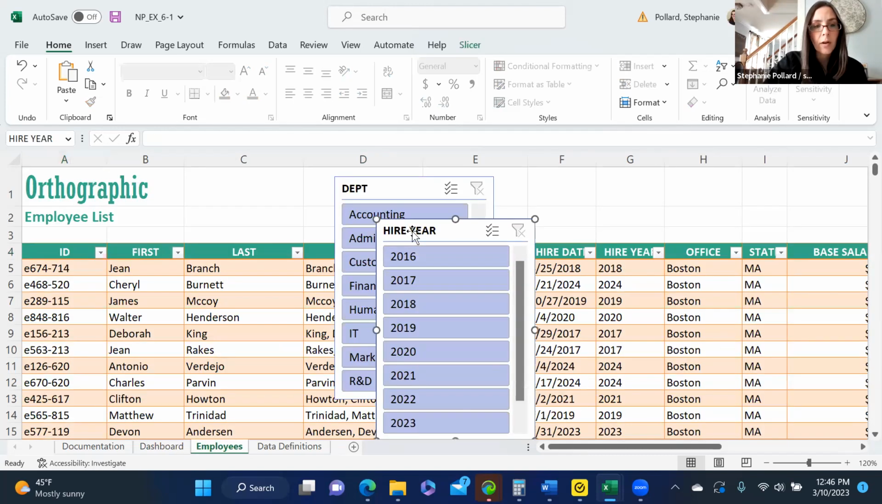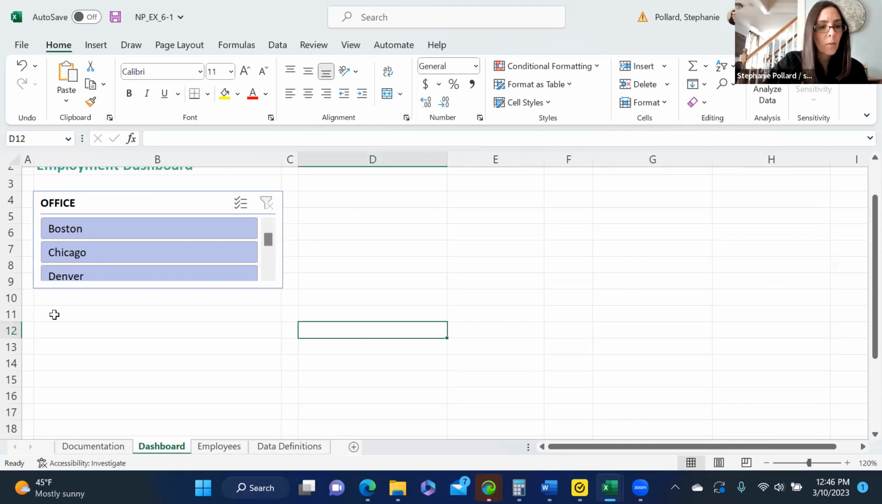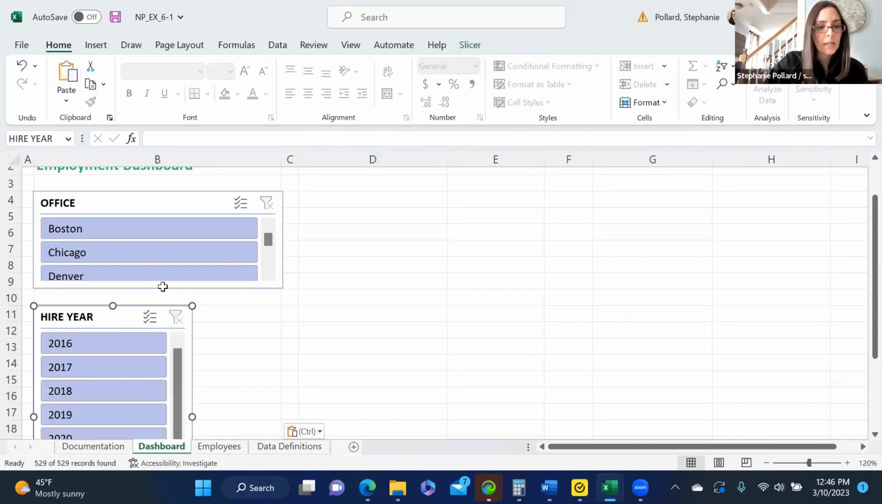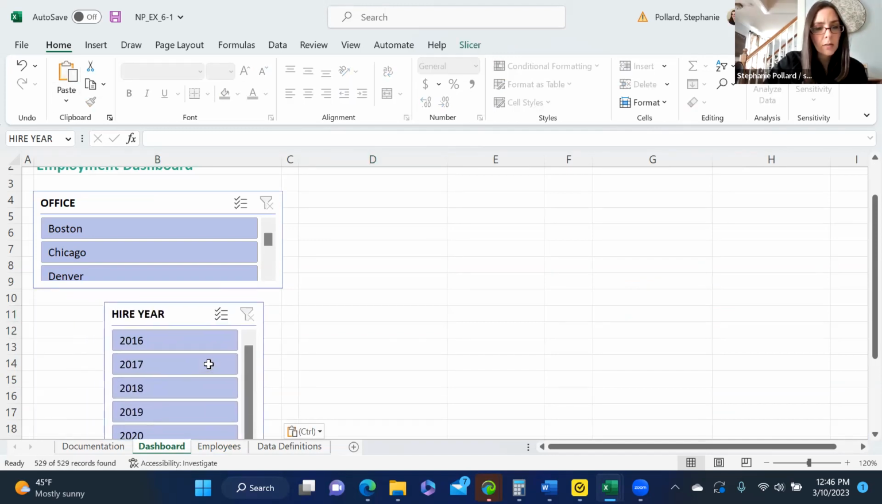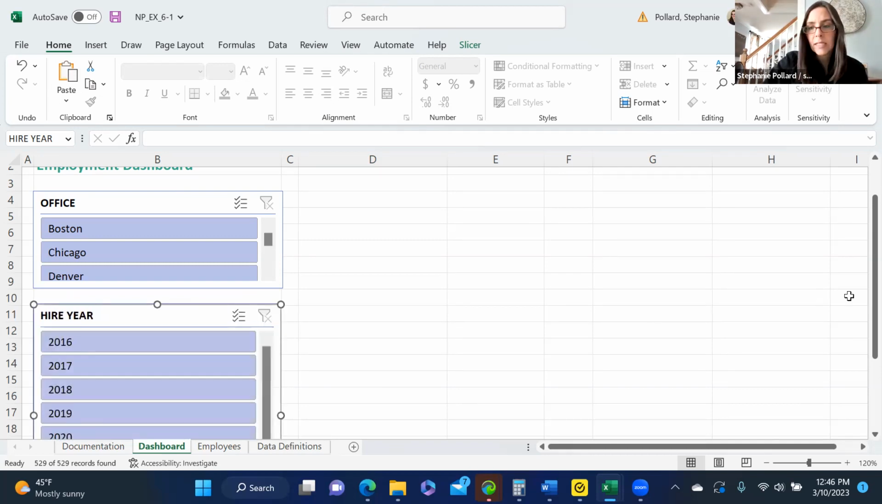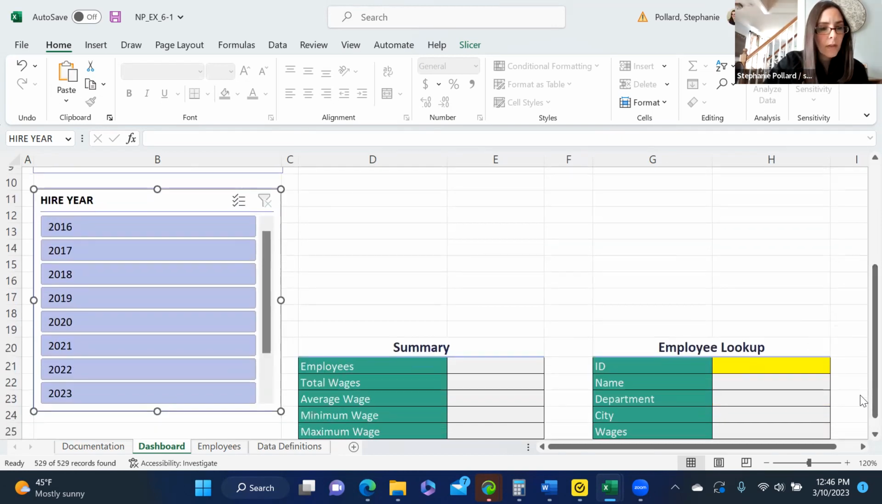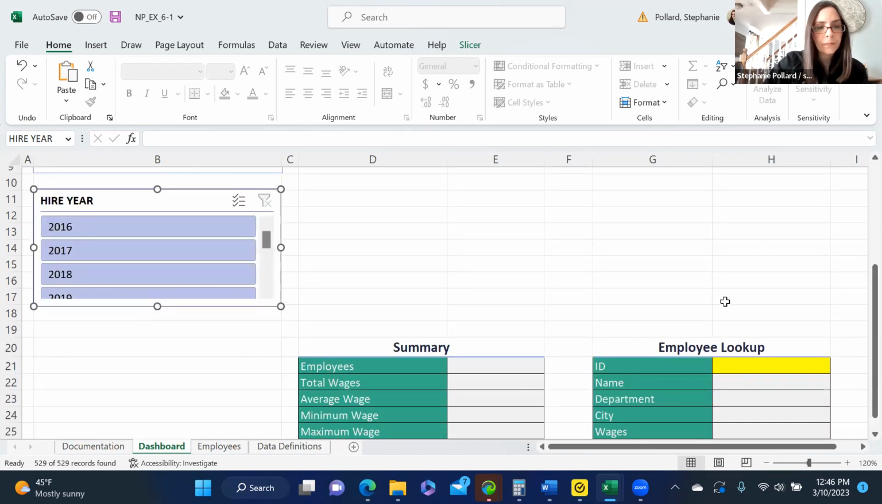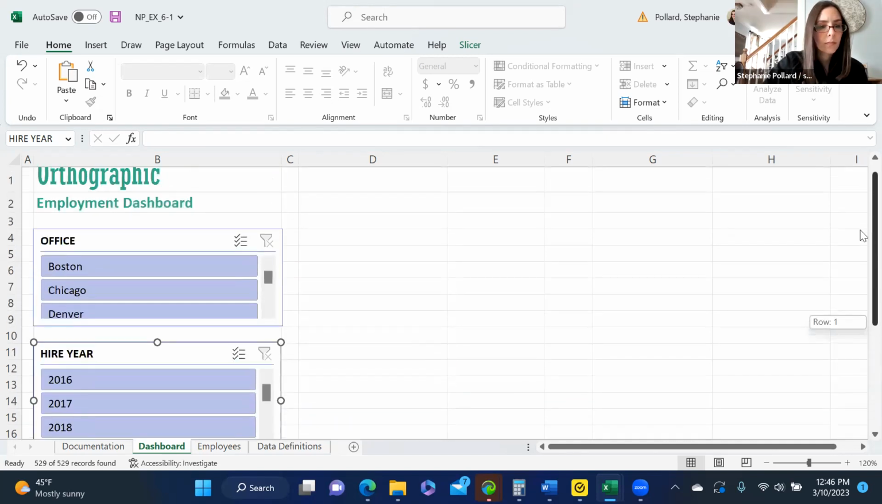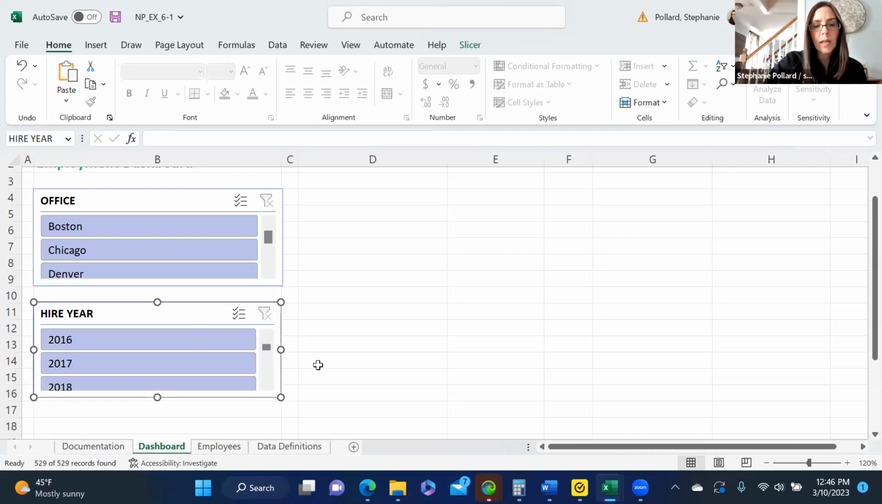So again, I'm going to take my hire year, go ahead and cut this, and put it on my dashboard and paste them one under the next. And just resize them and organize them a little bit so they don't take up too much room. Let's make this one a little smaller. But again, you can just play around.